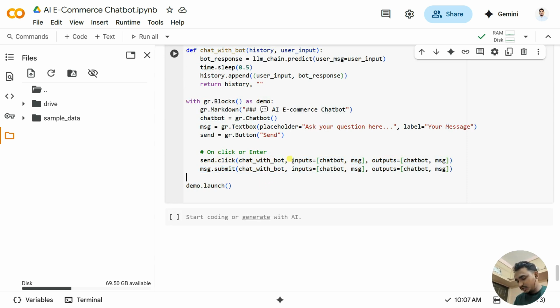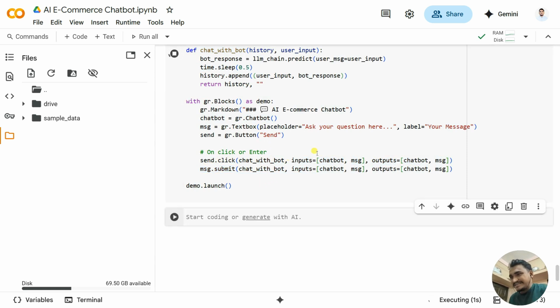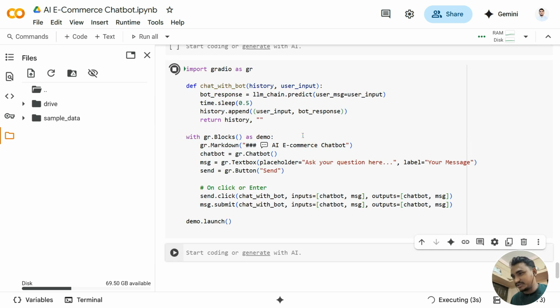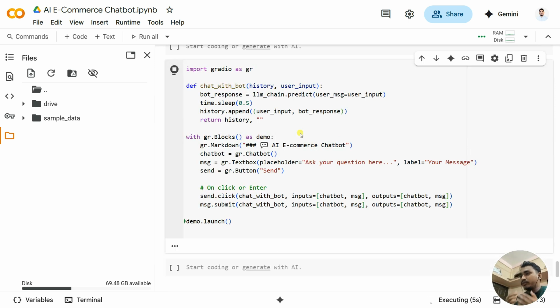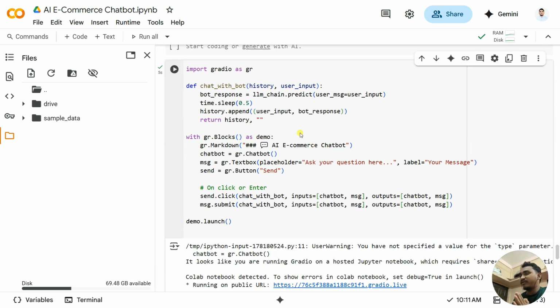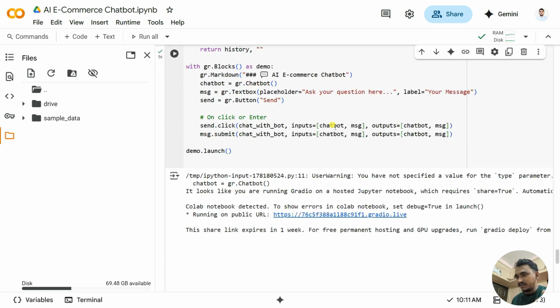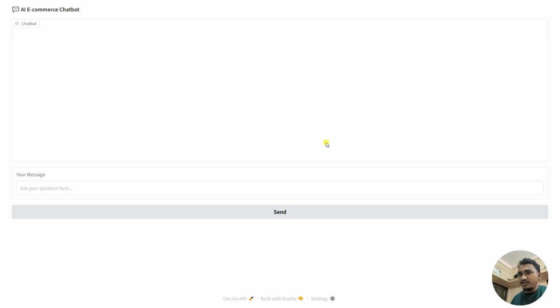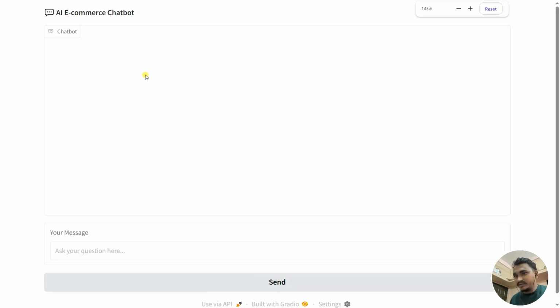Now we can simply go to launching this. It's not so fancy, it's just a simple application. You can also make it cool. You can add some types of interfaces, some kind of themes. I'm going to click here to see the application live. It will open here. You can also do it on your localhost as well. Now you can see it's an AI e-commerce chatbot, a super simple UI.